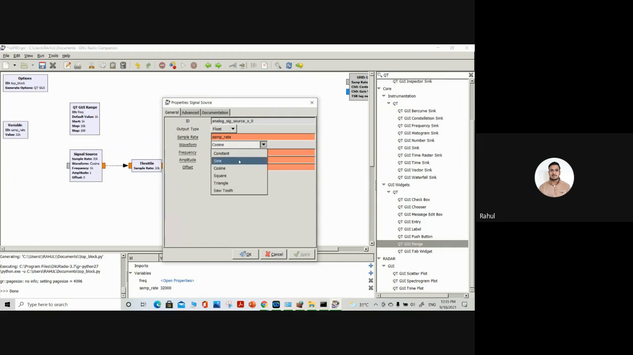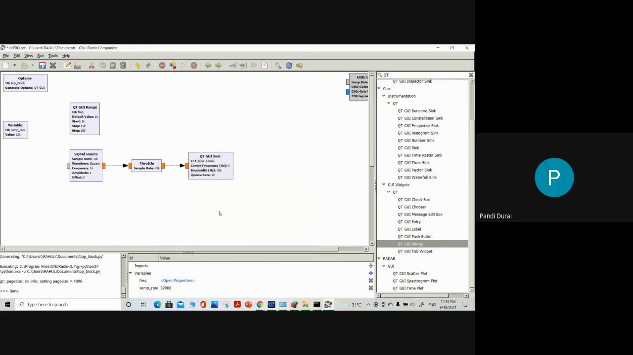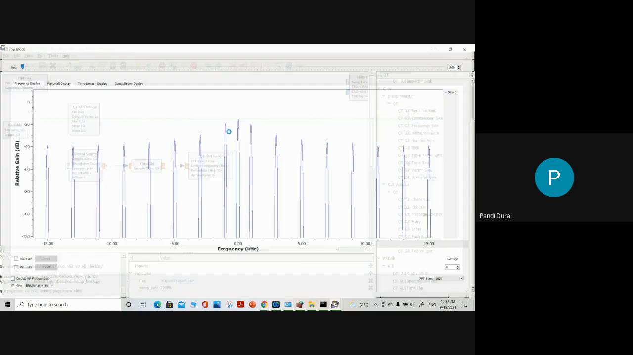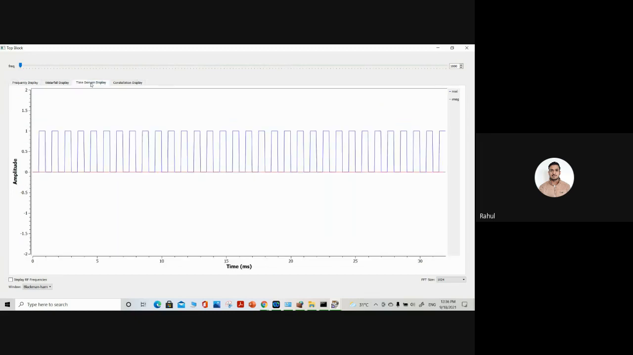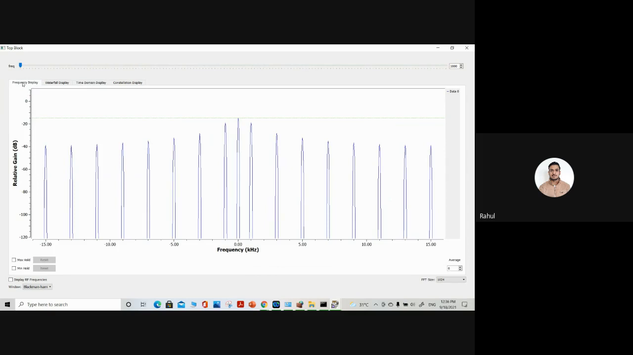If I want to check, for example, a square wave, I can check with that. And the rest of the things will remain the same. No need to change anything. The multiple frequencies will come. Then we have time. Yeah, it's absolutely right.